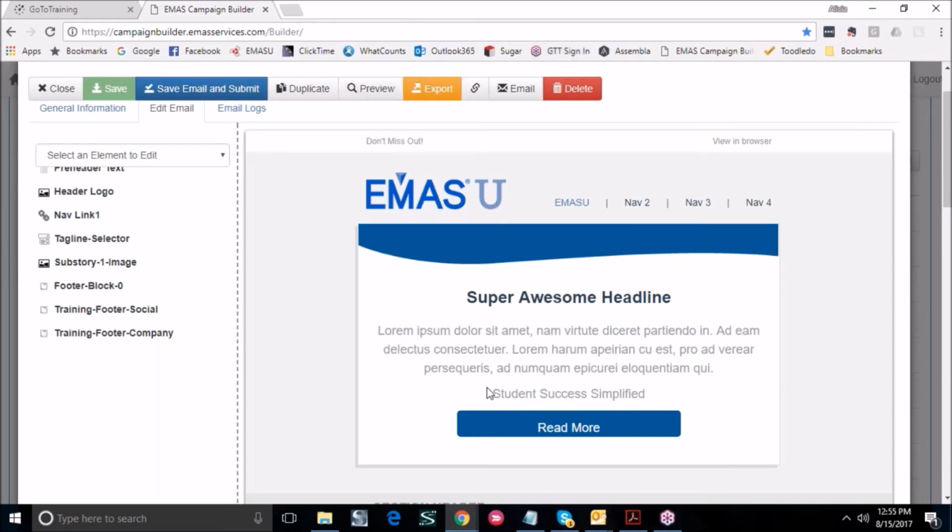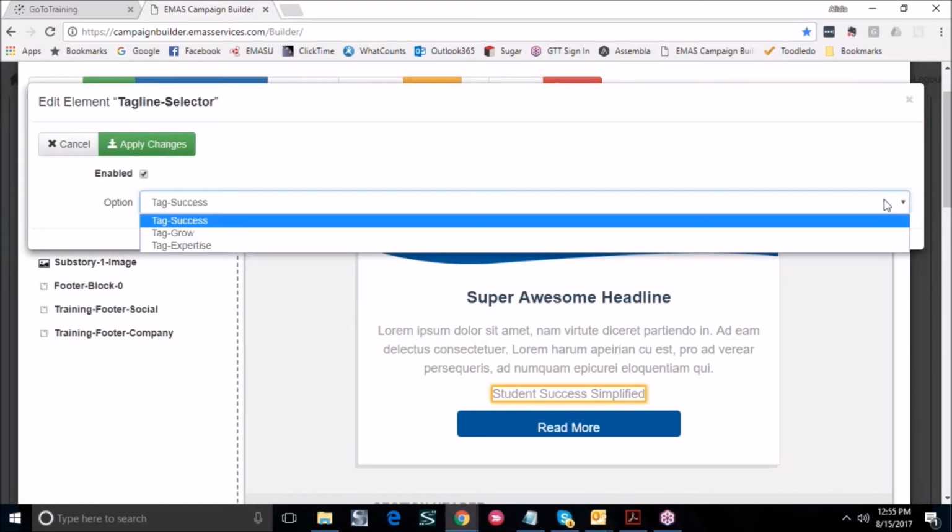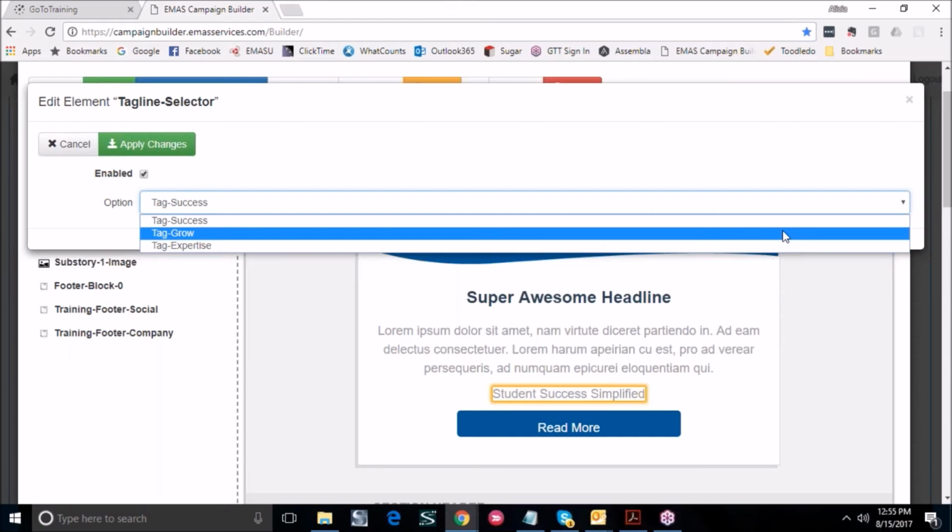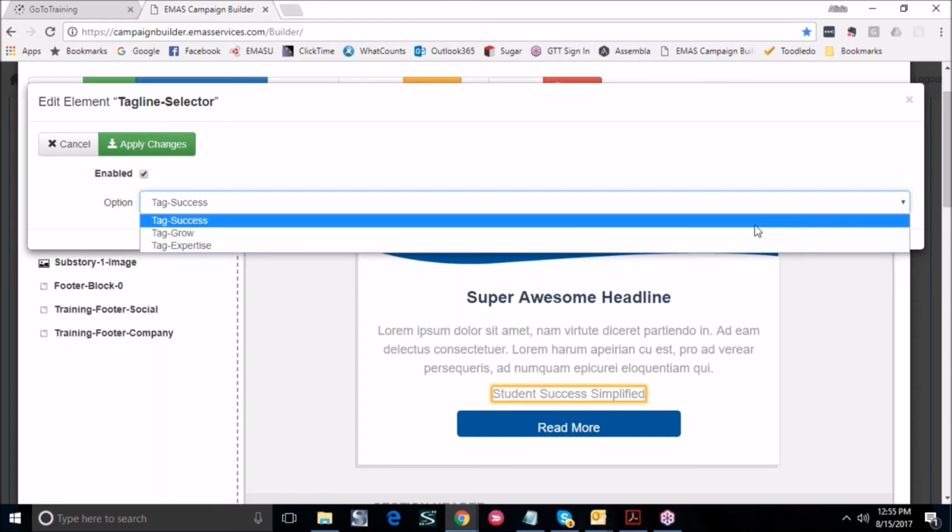All right, so now you can see our Student Success Simplified tagline sitting there by default, because that's what we selected for the default. Here's our tagline selector element. If we click that, it's going to give us a drop-down menu that will allow the builder to choose any one of the taglines that we provided to them.